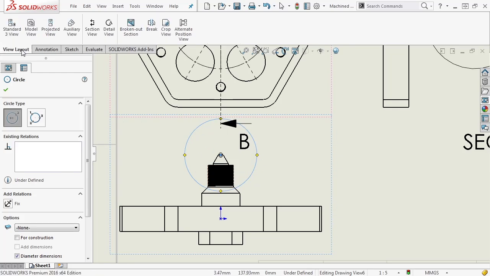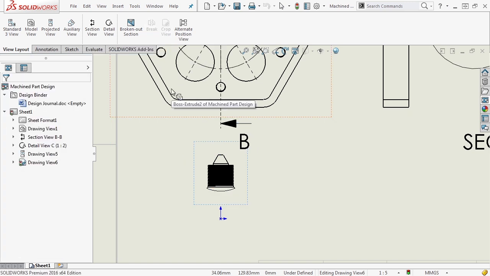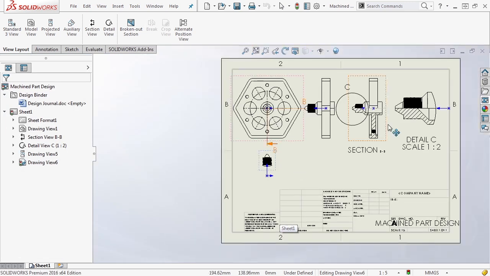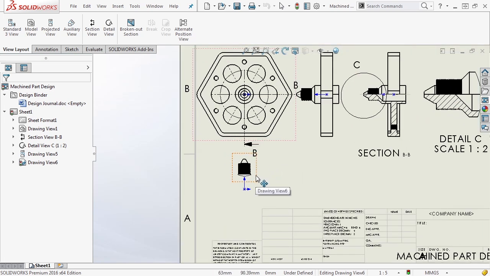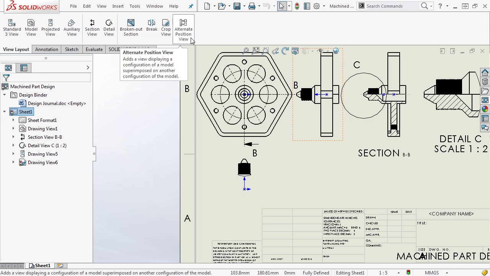Now once I have the circle created, I'll go back to my view layout and I'll select crop view. So you'll notice what this does is very similar to creating our detailed view, but the exception here is that it's set to the scale of the view, like we don't have the option to scale it up or down, and it also does not create an additional view. It takes the original view and simply removes the additional material. So this is why I wanted to create a new view and not destroy one of the others. I'm going to go ahead and save this, and we'll take a look at alternate position view.